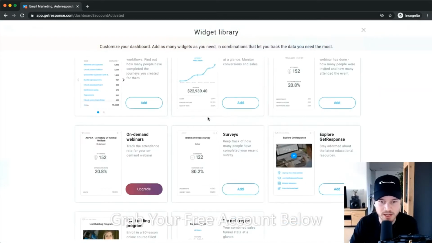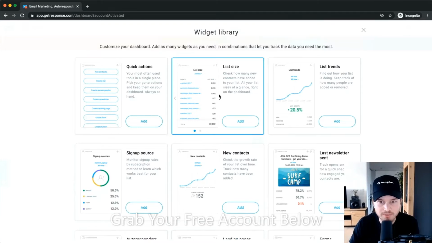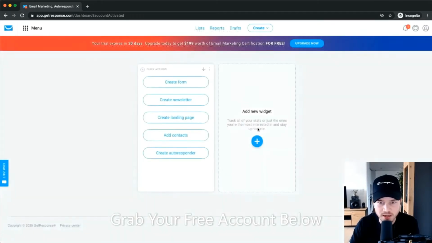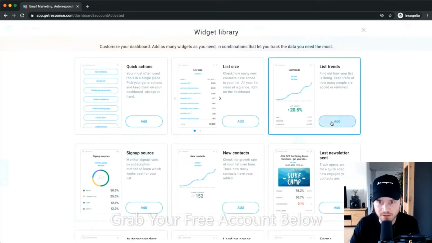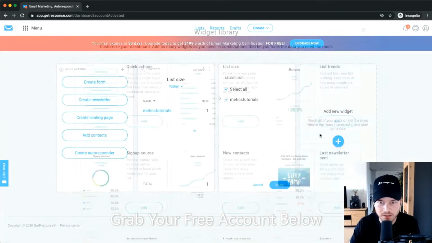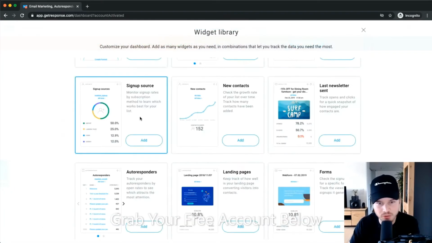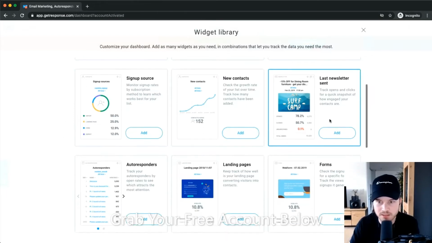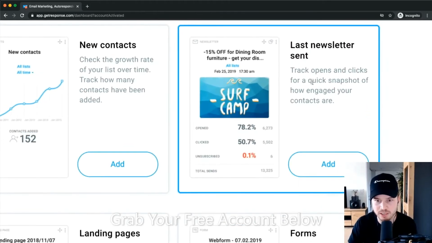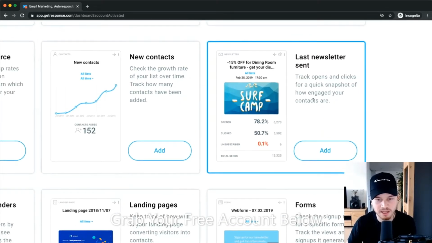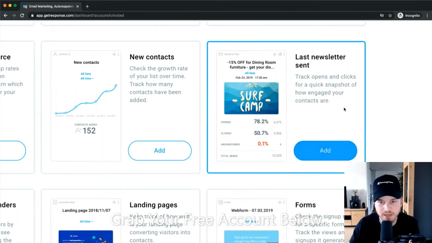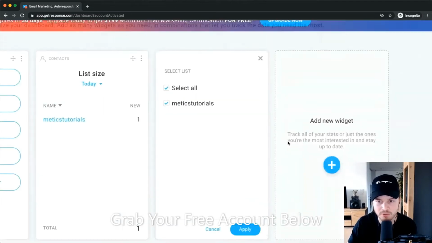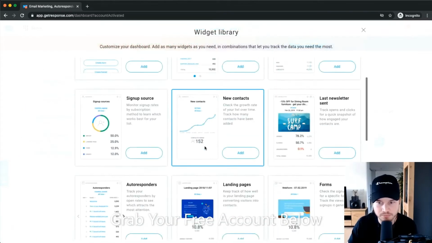So what I like to have is this one, list size. Then I have list trends as well. Then I have sign up source, not that important to me. New contacts, last newsletter sent. This is pretty cool, because then you see the last newsletter that you sent out, you see how well it did. You don't have to go into the reports every time. You see how well it did with open rates, click-through rates, and so on. So this is the one I add as well.